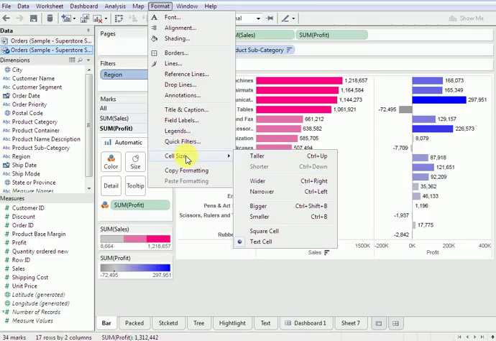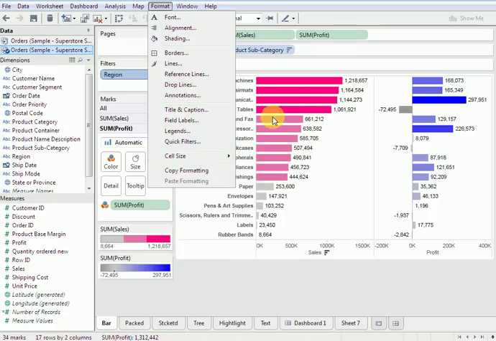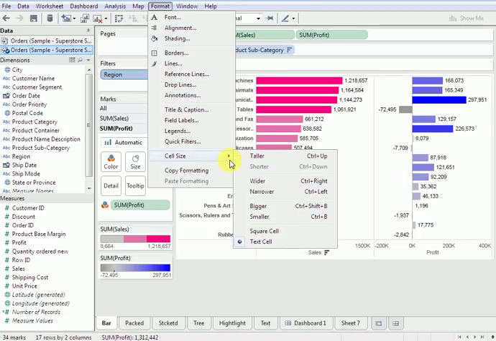Cell size, if you want to change the size of the cell, is nothing but how we have cells in Excel, right? Cell 1, cell 2, cell 3. The same way, if you want to make the cell taller, wider, narrower, or bigger, it can be done with the cell size. Guys, if you just hover over it and click on anything and work on it, you're going to understand very easily.